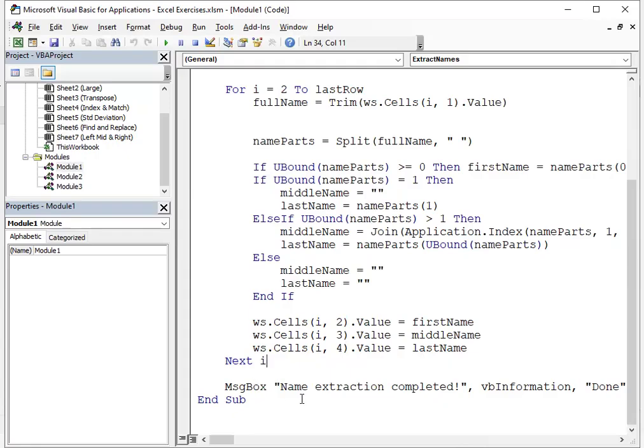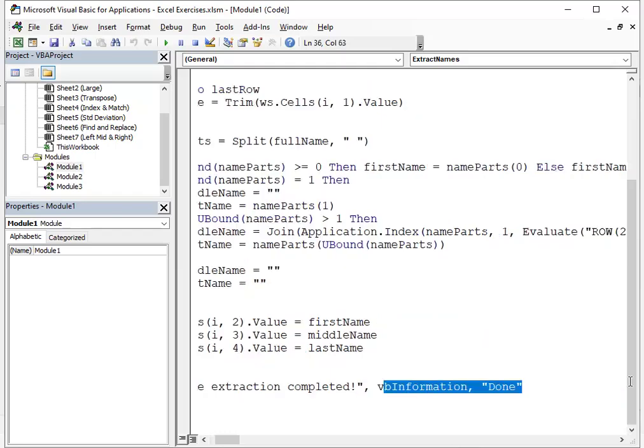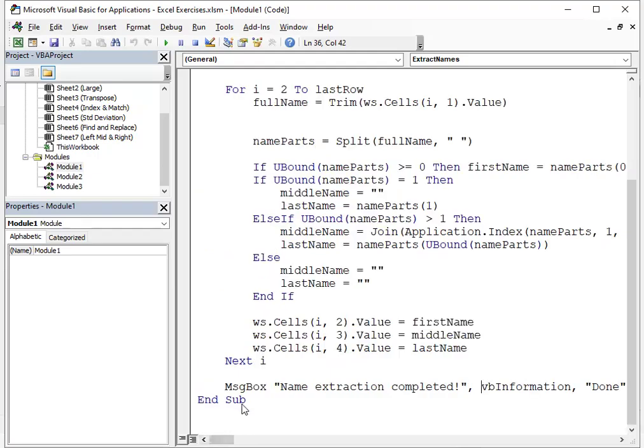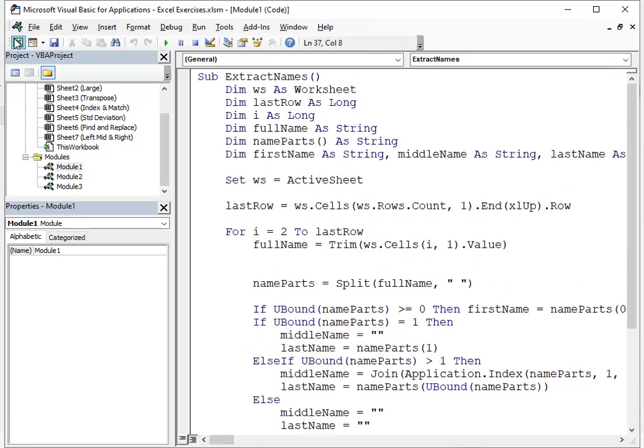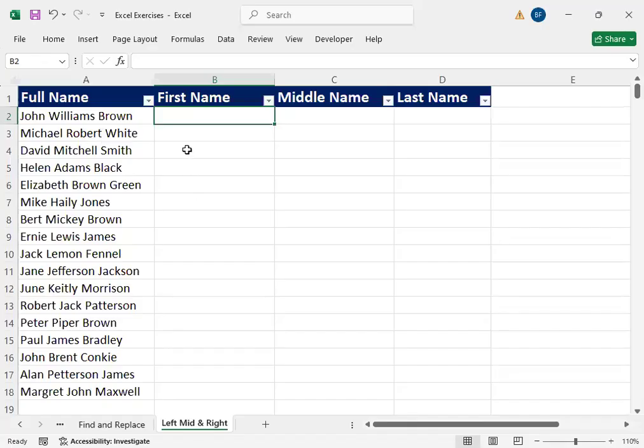So next i, then message box, I'm gonna write name extraction completed. Why vbInformation? Because I'm gonna write the done. So there should be vbInformation and End Sub. That's it for our code.